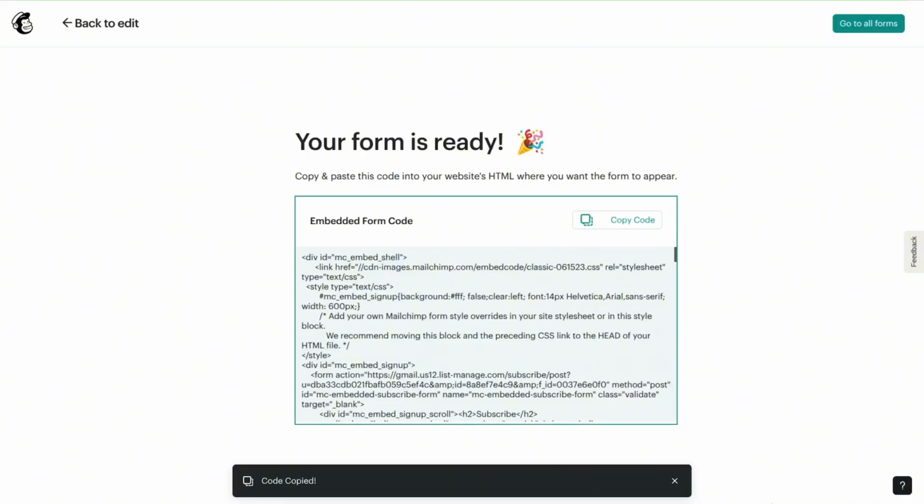To summarize, building an email list in Mailchimp involves going to Forms, selecting other forms, creating an embedded form, customizing the fields, and copying the generated code to place on your website. This allows you to collect contacts automatically and grow your audience. And that's how to build an email list in Mailchimp.